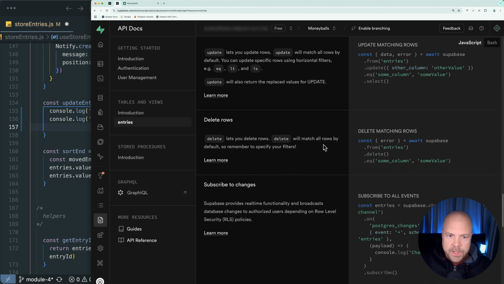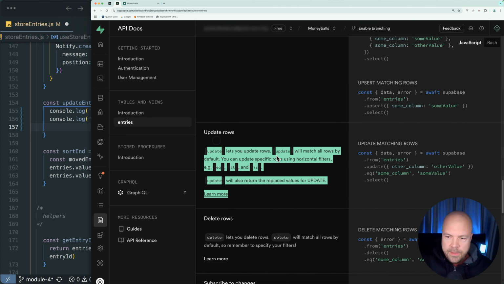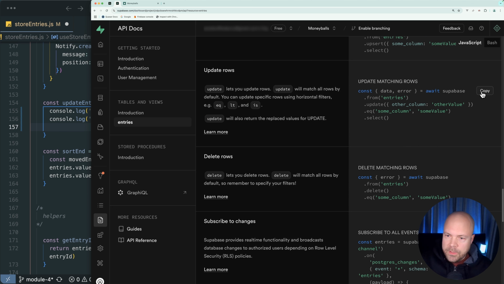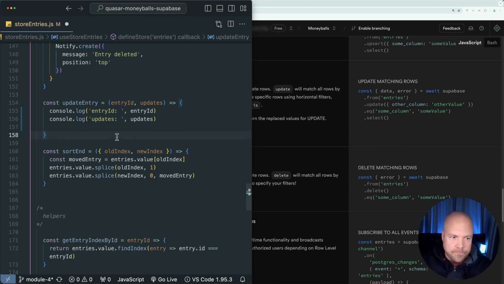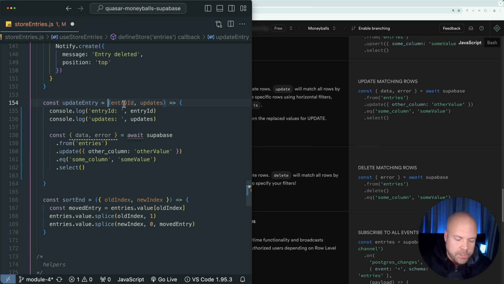Let's look for update rows. We can see that here. So let's copy this example here and jump back to this update entry action and paste that in. And again, we need to make this function async. So let's add the async keyword.